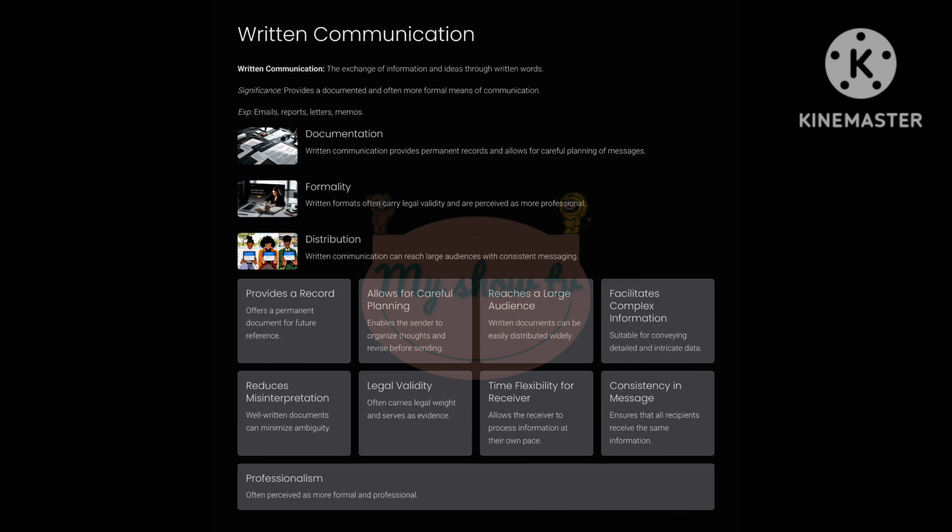Slide 5. Written communication. Finally, let's discuss written communication, which involves the exchange of information and ideas through written words. This form of communication provides a documented and often more formal way to convey messages. The significance of written communication is that it provides a lasting record and allows for more careful planning and consideration of the message. Examples include emails you send, reports you might write for college, letters, memos, and even social media posts. Here are some key advantages of written communication.